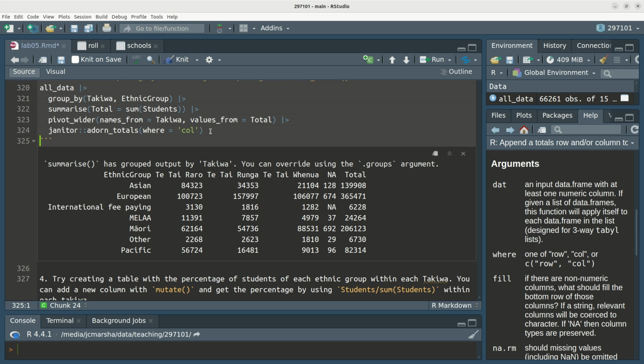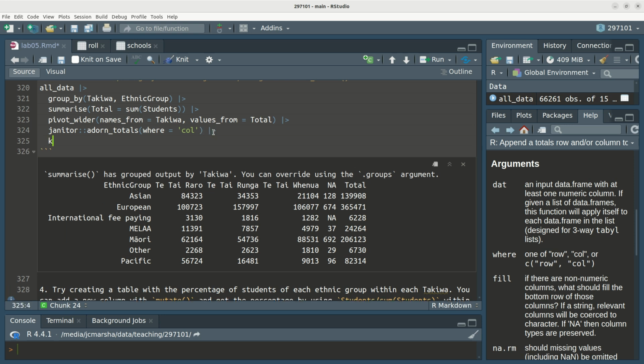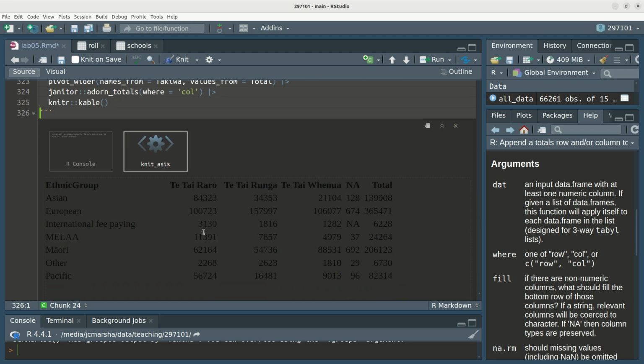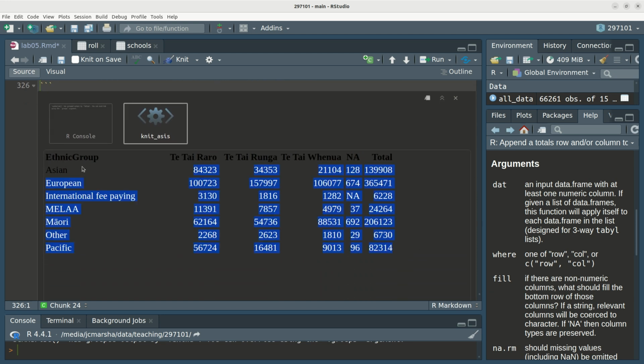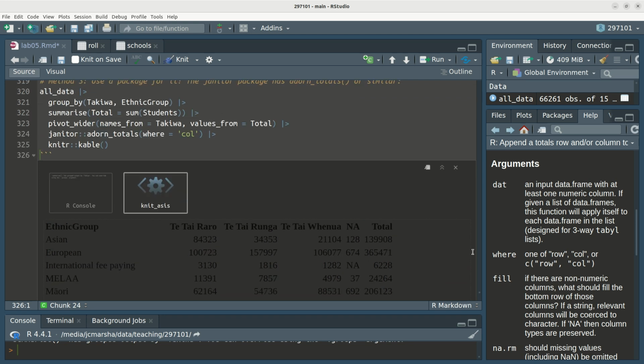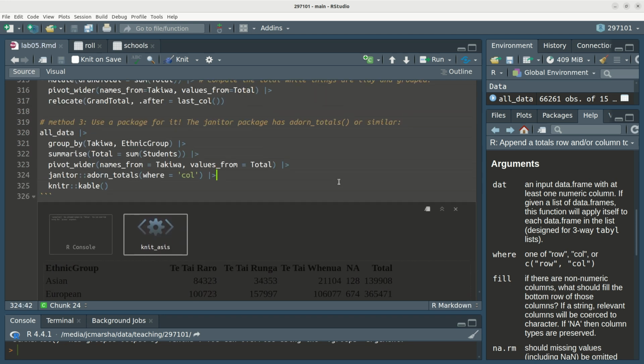There we go. So there's our total column. Okay. If we wanted to print it up, we could make it a kable. Right, and so there's a pretty table there. The same information. Okay, so this adds the total row for us automatically.